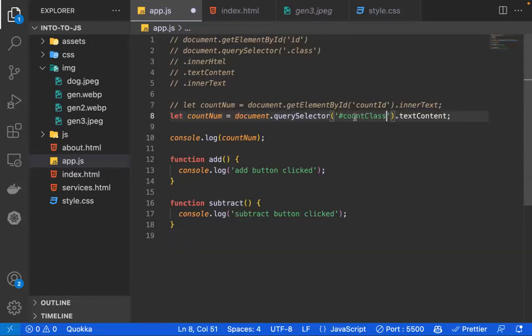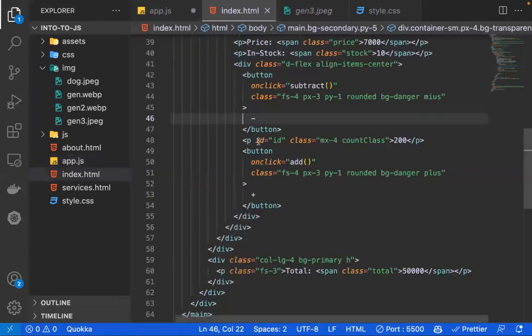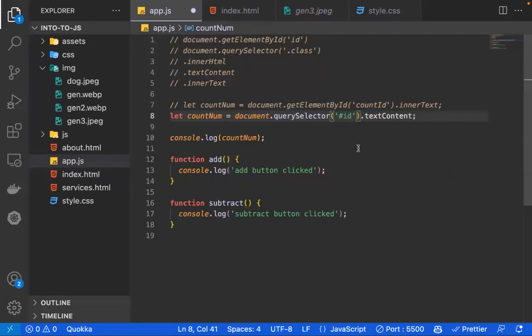But remember, hash is used to call an ID, while dot is used to call a class. So in this case, since we have an ID, we can use the ID. That means your query selector can act for both ID and class. That's just what query selector means.